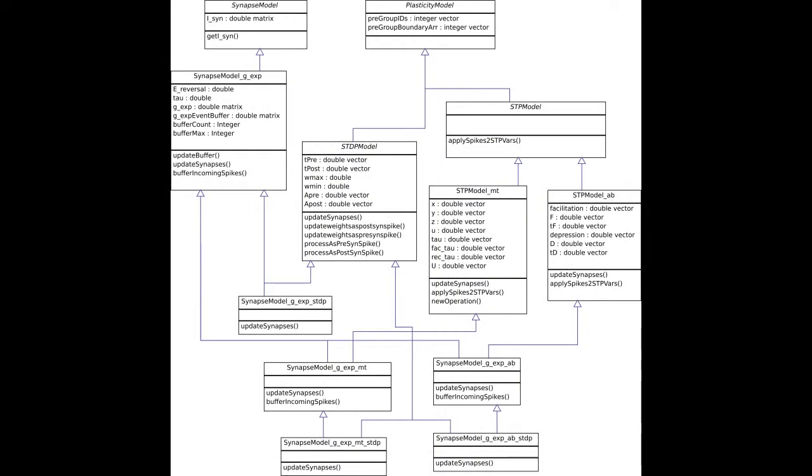This diagram shows how synaptic plasticity has been integrated into the synapse class hierarchy. We can see that multiple inheritance is used so that a synapse model can inherit from both a synapse class and a plasticity class. For example, synapse model GEXP-STDP inherits from the conductance-based exponential synapse, but also from the spike-time dependent plasticity class. The synapse model GEXP-MT inherits from the conductance-based exponential synapse class and the Markram and Tsodyks short-term plasticity class.